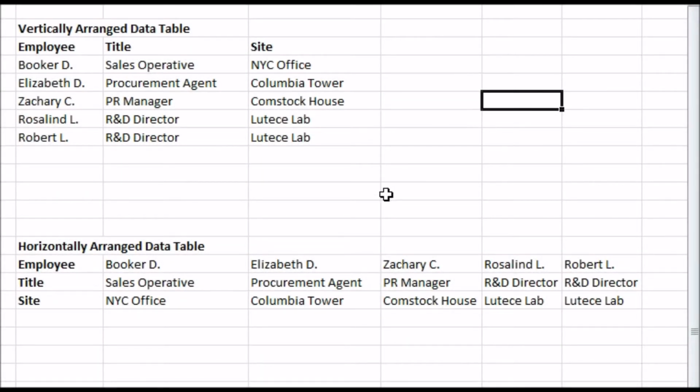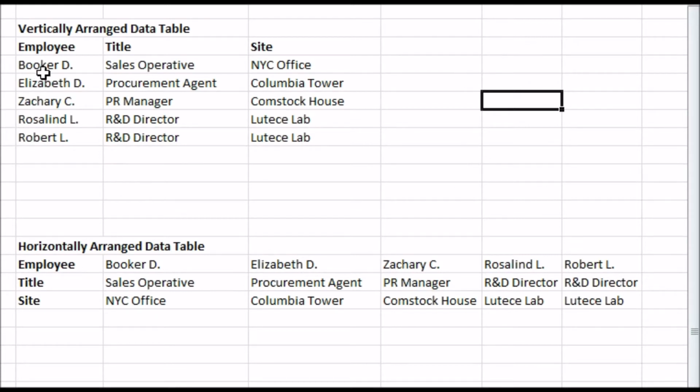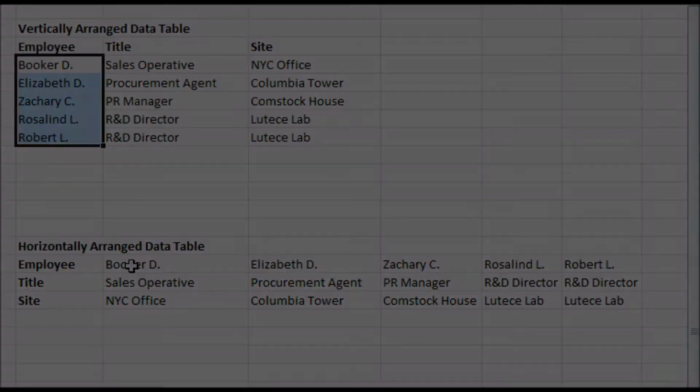Now there are two lookup functions, VLOOKUP and HLOOKUP. The V stands for vertical, the H for horizontal. The only difference between them is how it assumes the list of things to look up has been arranged. In this case, the list of employees is vertical, which means each new employee is entered below the last, so I'll use VLOOKUP. Note also that when looking something up, that thing must be in the first column of your data, or first row in the horizontal arrangement.